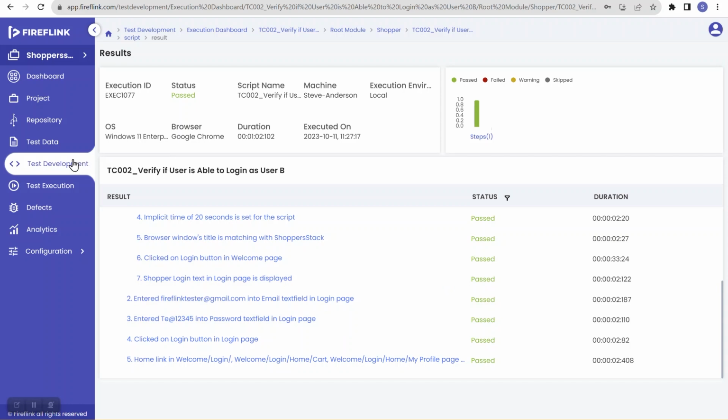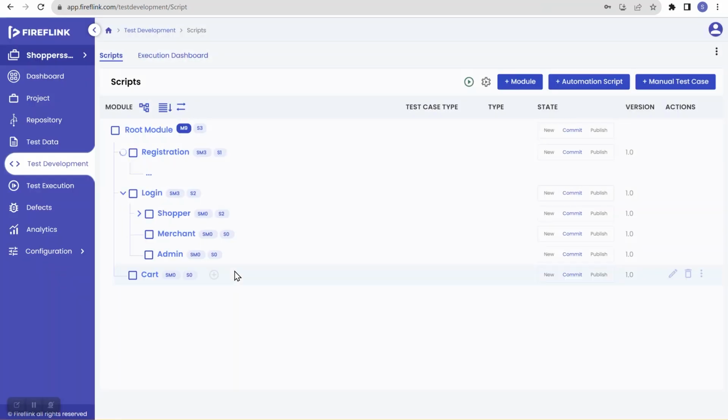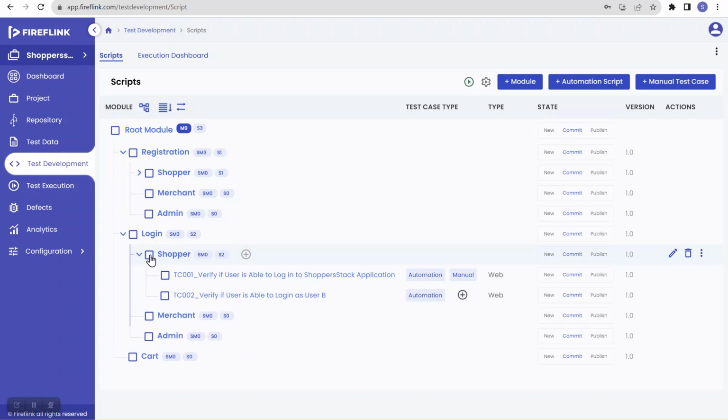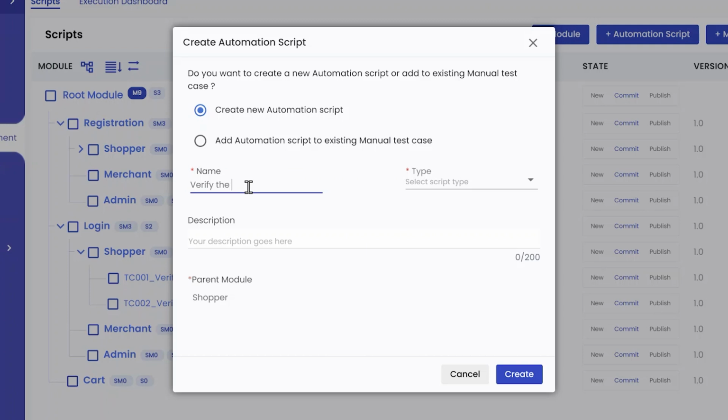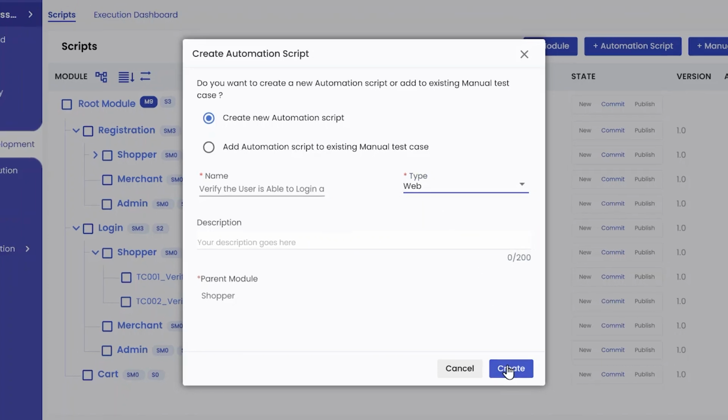Now, what I will do, let me go to test development. Here under the shopper module, we have two scripts. One is with user A credential, one is with user B credential. Now I have one more credential, user C, right? What I will do, I'll create one more script, add automation script, verify the user is able to log in as user C. Let me give the type as web and click on create.